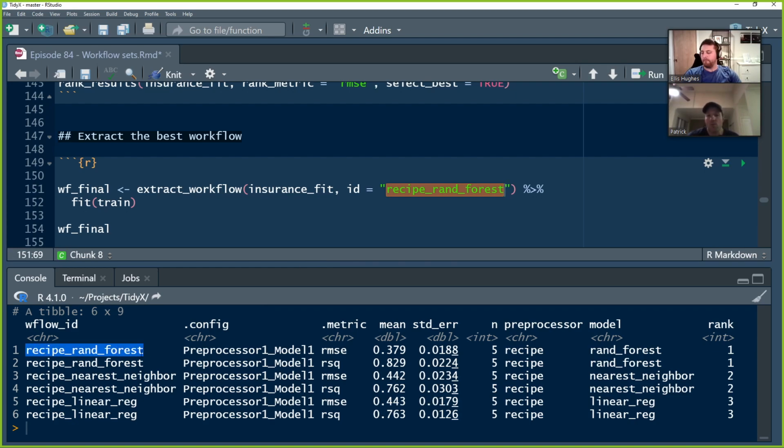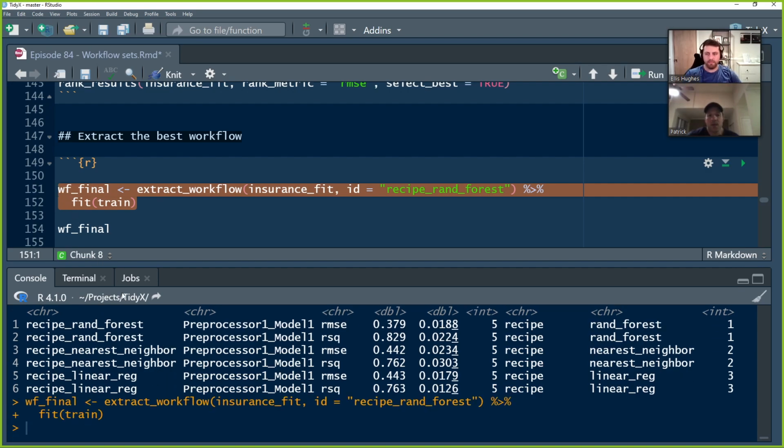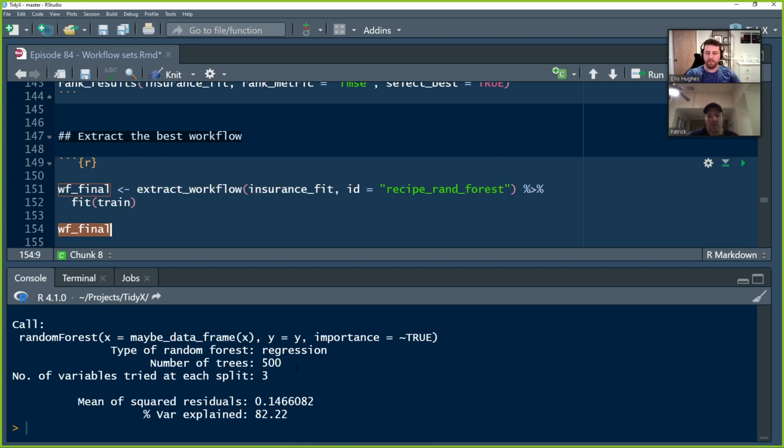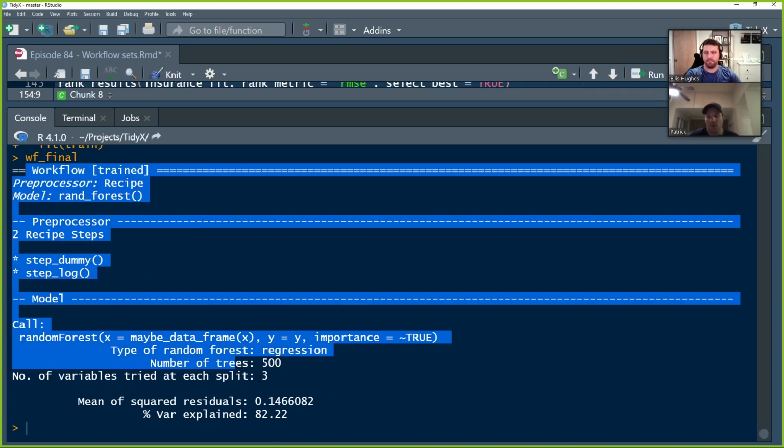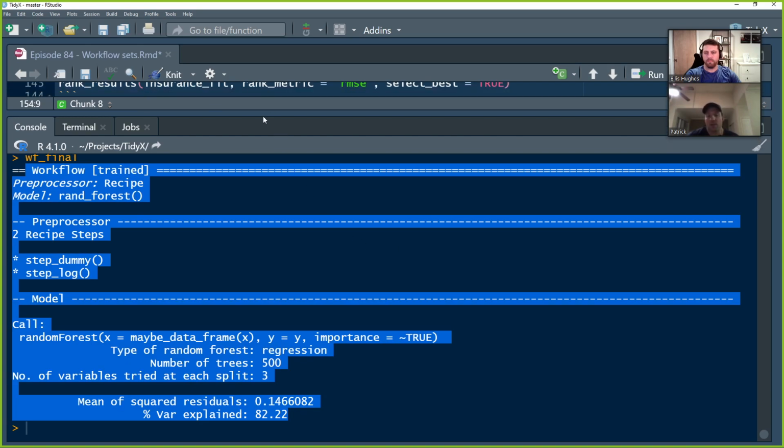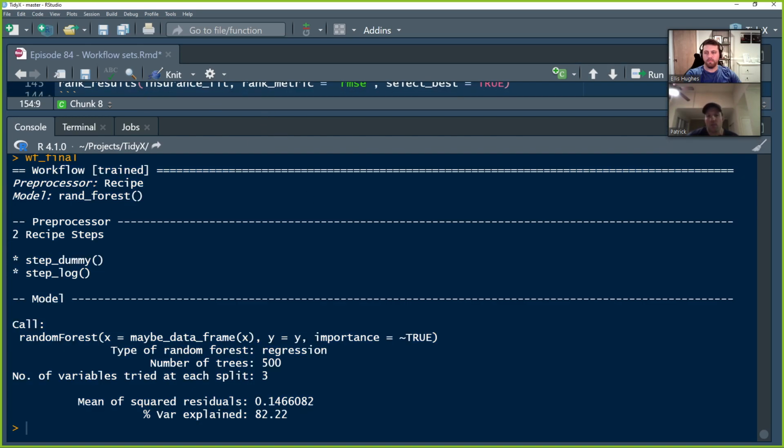If we had more than one recipe, it'd be like random forest _1. So in this case, I want that random forest model, and then I'm going to pipe in fit it to the training data. So I'm fitting this model now in my workflow final. I'm finalizing everything. That's going to return to me a fit model, and we get the typical output there at the bottom that we see if we ran a random forest in the random forest package. And above that, we get the other information of all the steps within our recipe and our workflow.